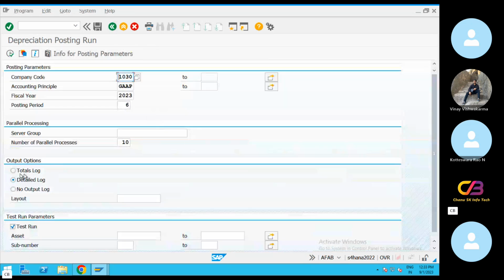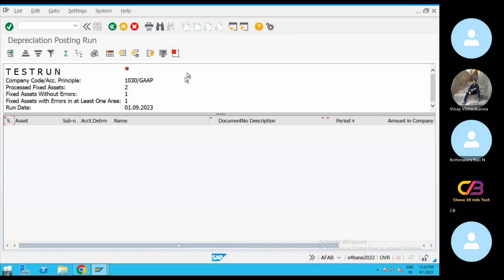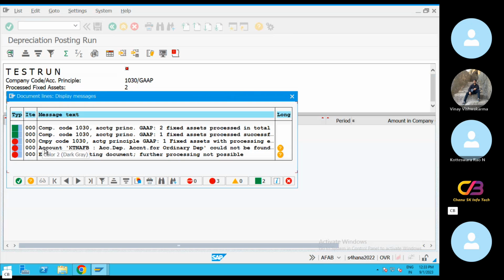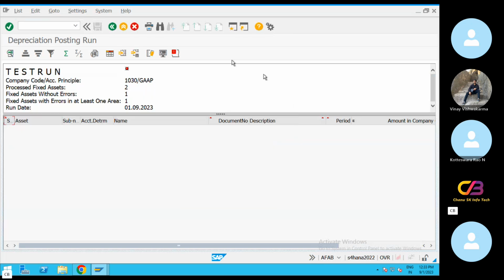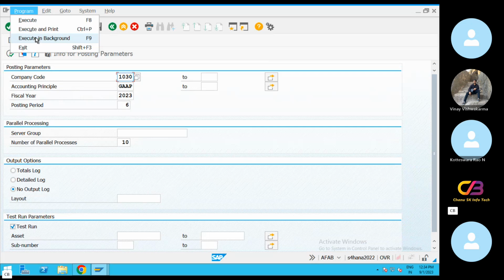So total log means total accumulated depreciation. Detailed log means for each asset you will see the depreciation. No output log means you won't see any kind of depreciation, so there is no output. Okay, this is the way we can calculate the depreciation. But in real time we will do this activity in the background mode.